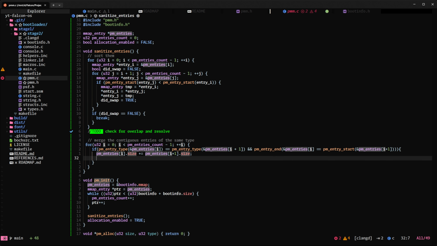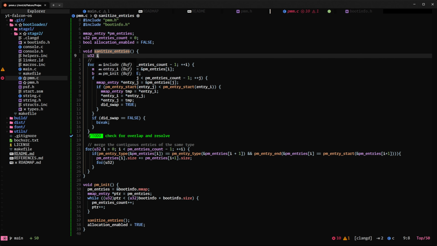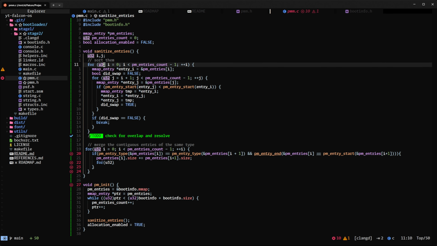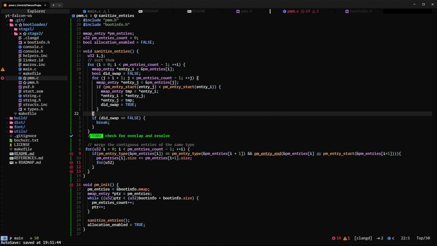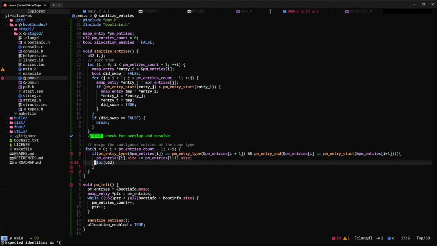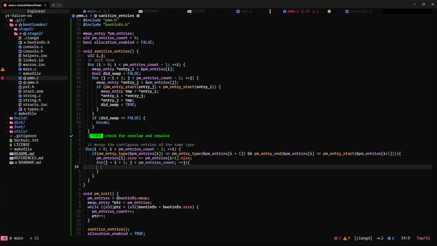Right, so with that, it's done, and now we just need to move all the other entries up one step. So for U32, I should probably have defined I and J, so let's just define them there. And here we could just do J equals I plus one, of course, and we go all the way to PM entries count, and we do plus plus J, of course, and here we just do swaps, basically.